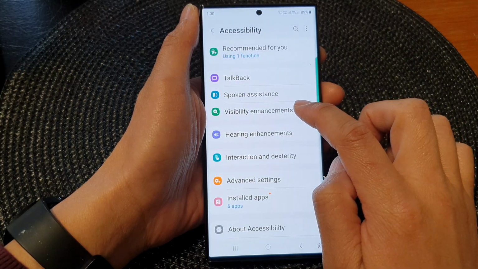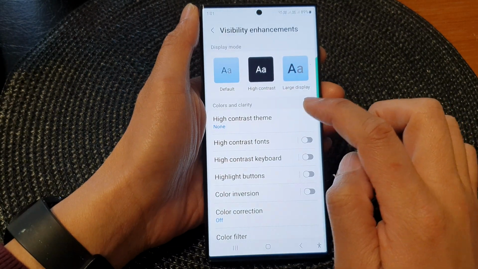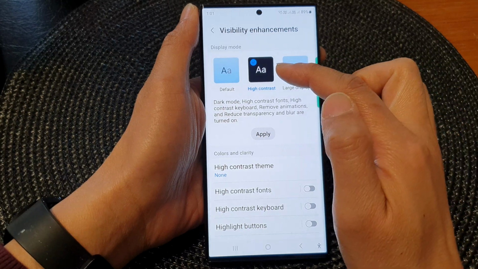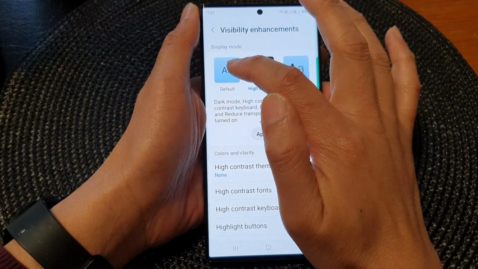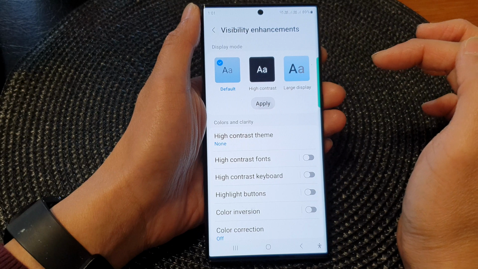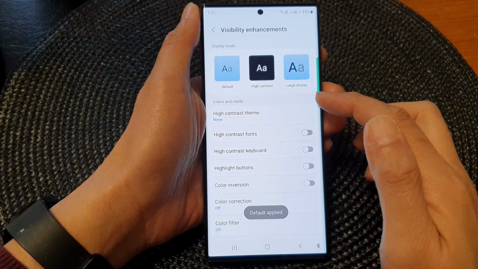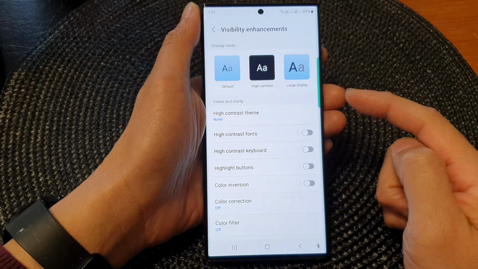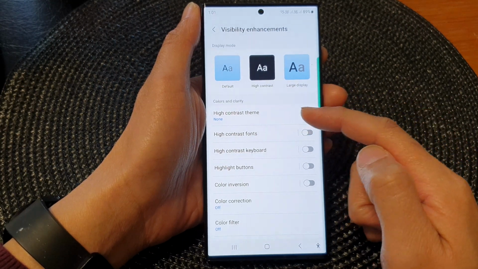Then in visibility enhancements. Sometimes if you simply just set it to high contrast, then up here in the display mode section, you can simply just choose default and then tap on apply. And that's it. That is how you can set your display mode back to the default and remove the high contrast theme.